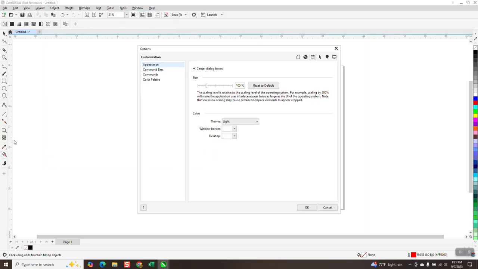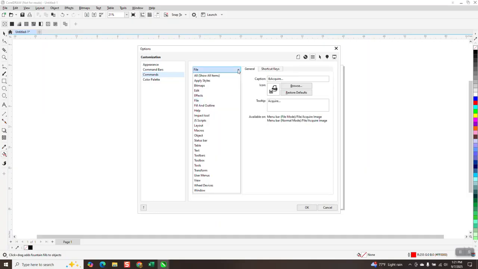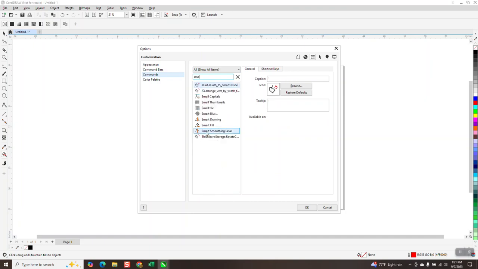I'm going to go to Tools, Options, Customization. And I wouldn't move it off here, but I'm going to go Commands, and I'm going to search under File. Right here, change this to Show All Items. And I'm going to type in Smart. And there's your smart fill tool.